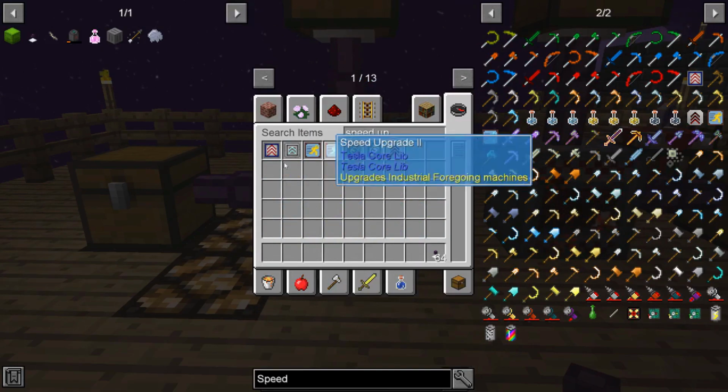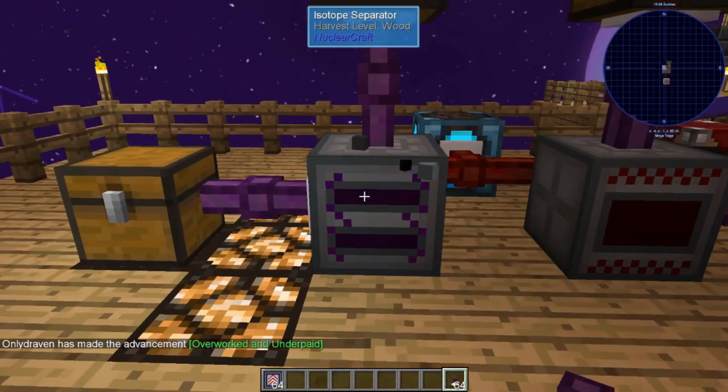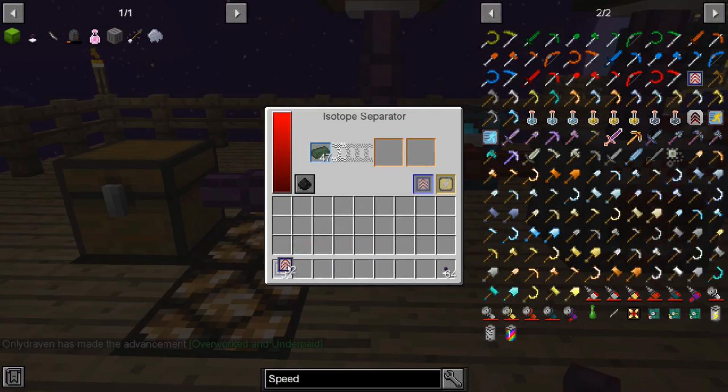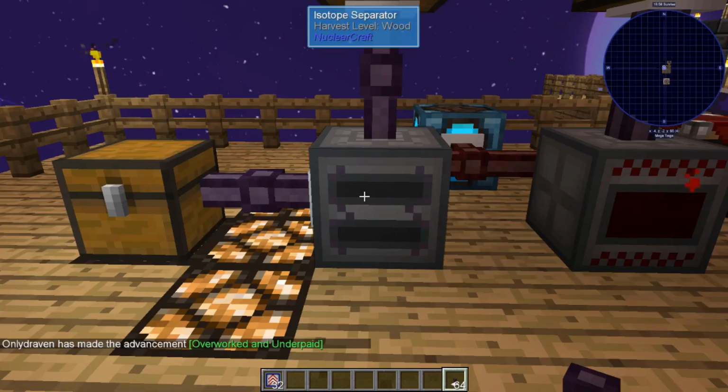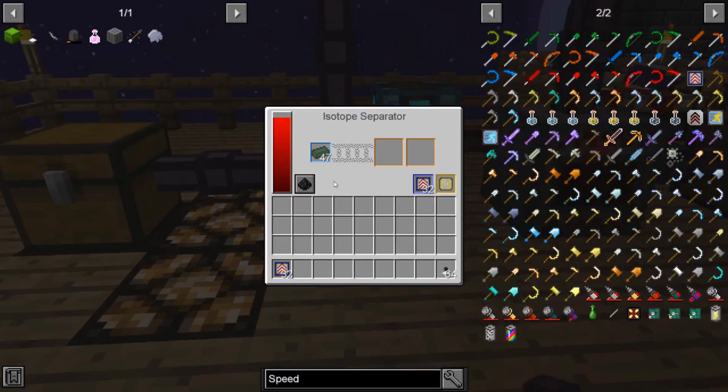You can put multiple of these speed upgrades. Let's go ahead and grab a stack of those, and we're going to look at our difference here. We're going to take some of these and set them on. Immediately you can see that just drained our RF, because now it's processing way faster. See how each time it has enough power to process the next one, it just does it really quickly. So it will really speed that up.